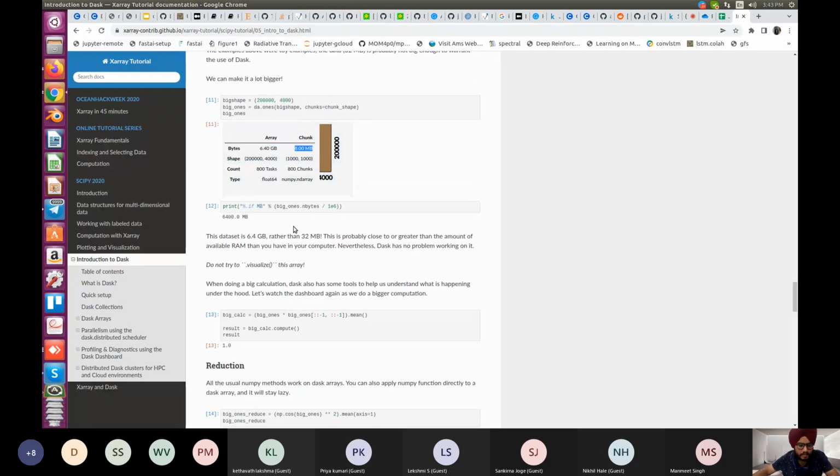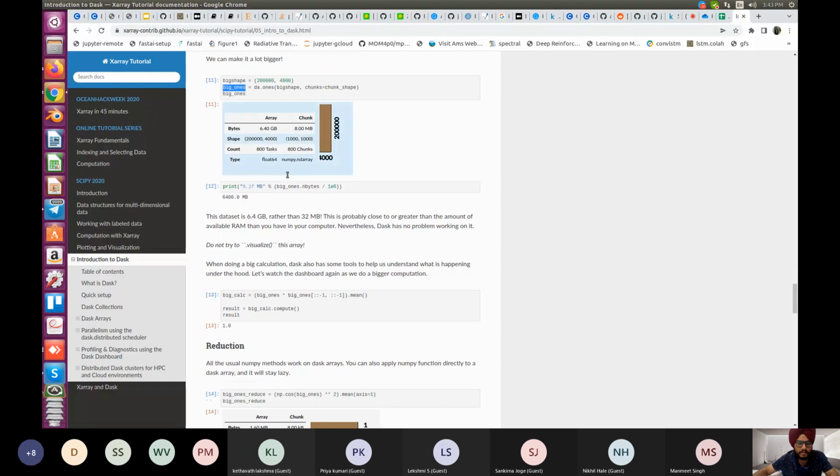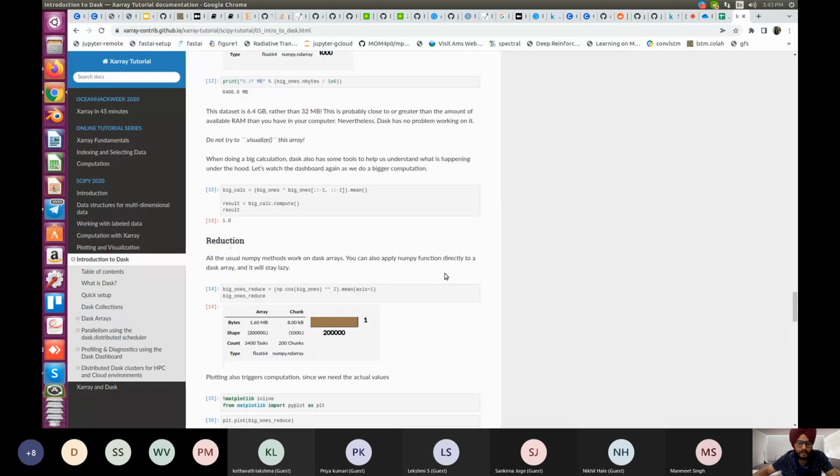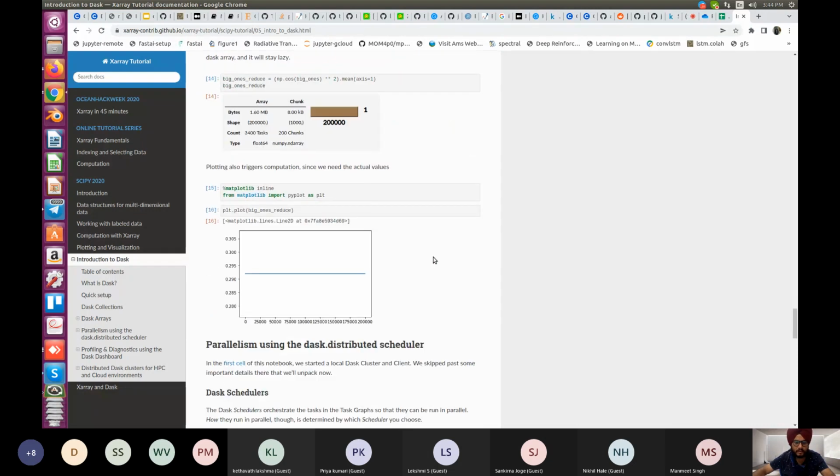And okay, so now if you want to do the big calculation, you can say big ones into big ones, dot mean, and result equal to big calc dot compute. Basically it will occupy and use all the available cores. So for example, if you have 32 cores or 64 cores in your processor, the task will use them.